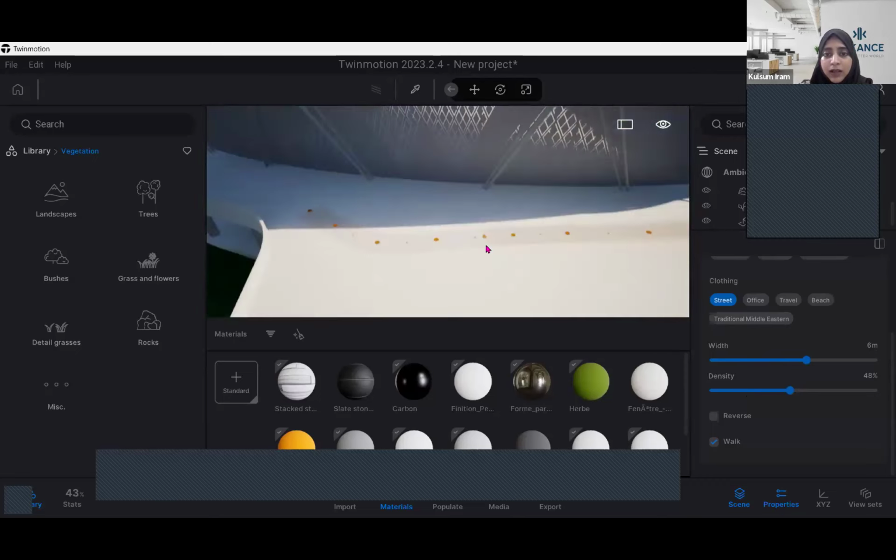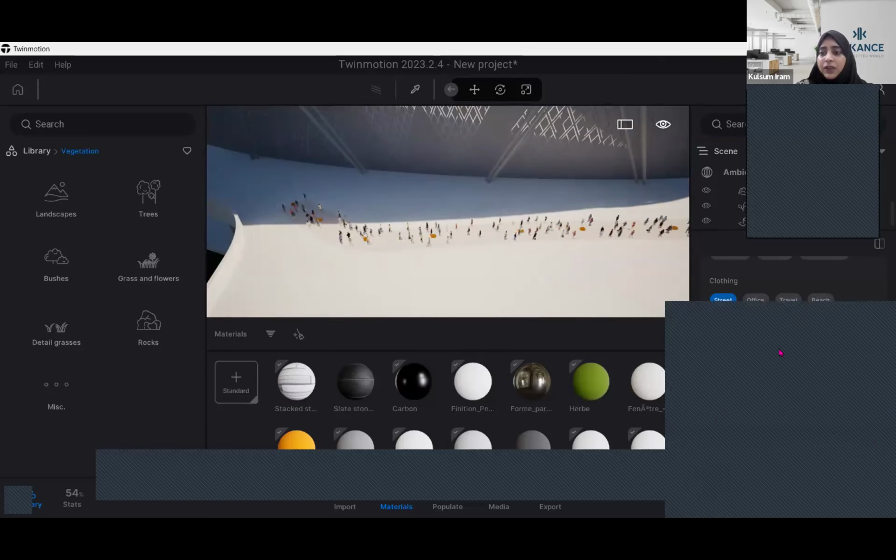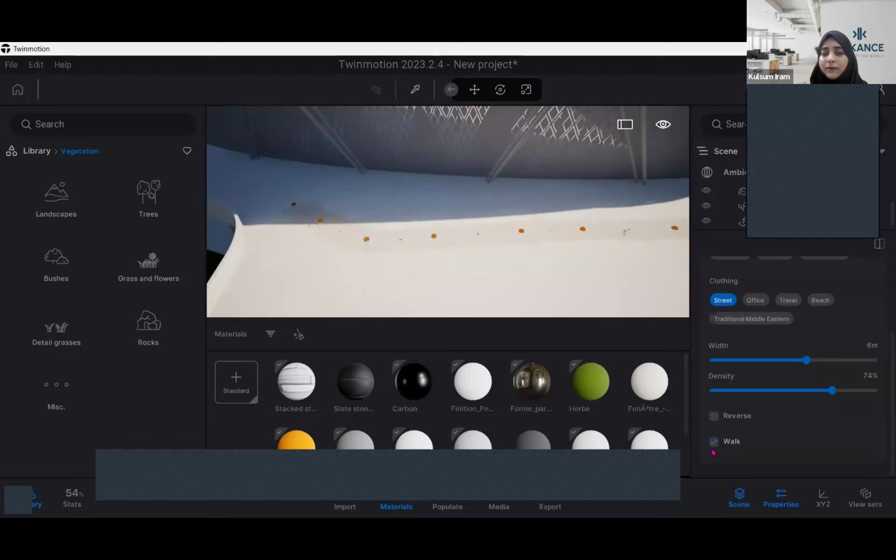If I zoom in a bit, now you can see how my density is increasing on this path and how people are moving. If you want those people to move in reverse order, that can also be a thing. You can see now they are changing their positioning. And if I select walk reverse again, that means they are going in one direction only. You can simply change the direction from moving forward to backward. That is how it is.